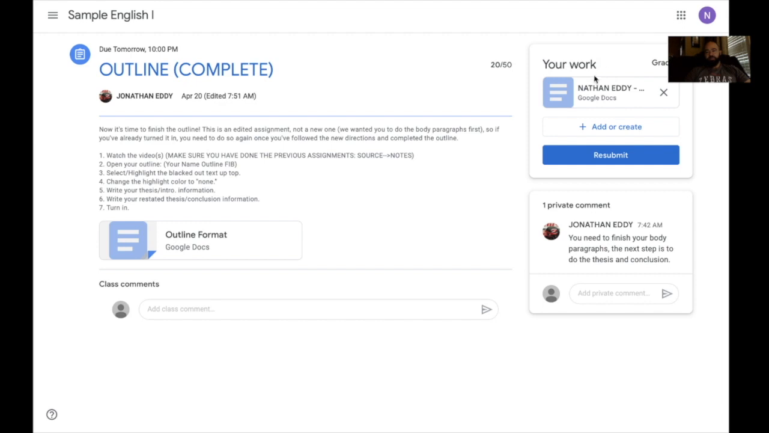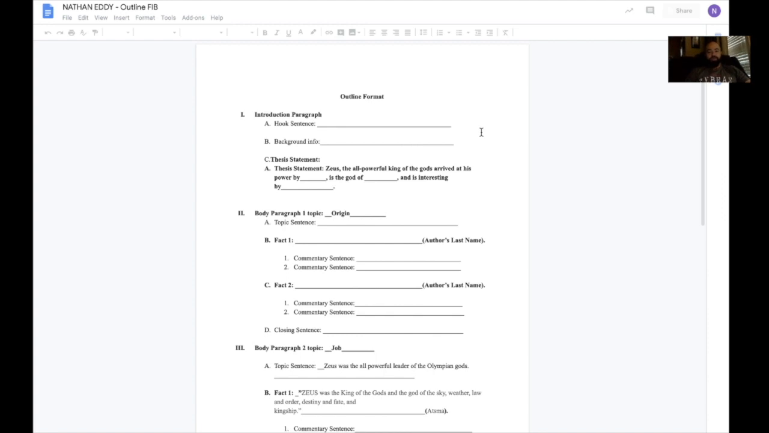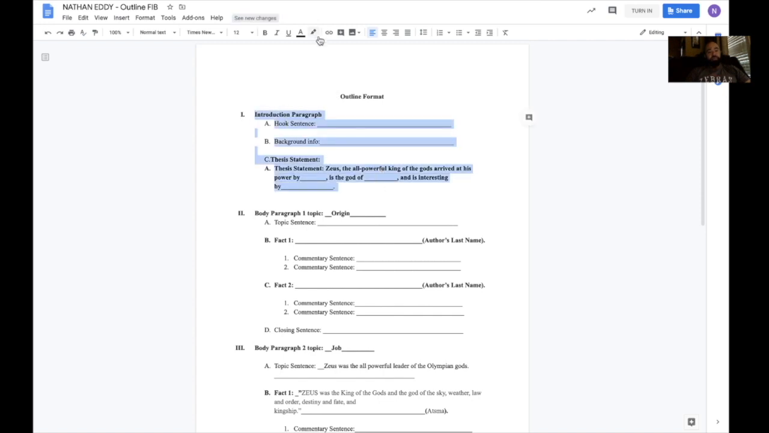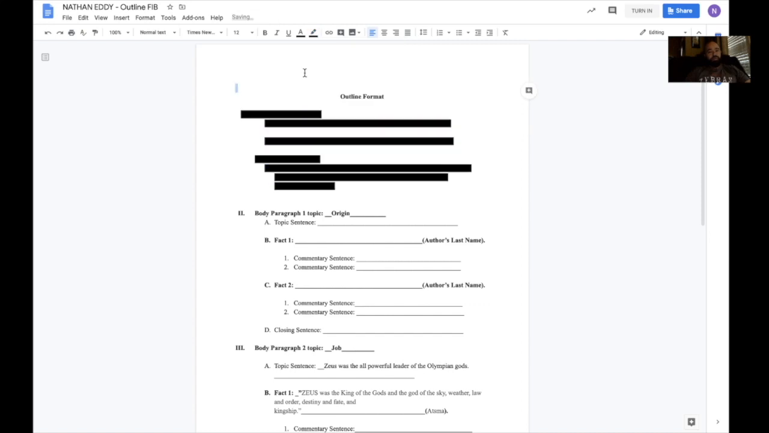So I open back up my document, and I've got some instructions here. Rule number one: watch that stuff. I've already done this for the introduction paragraph, so there's stuff here. Originally it looked like this, so you couldn't see that, right?